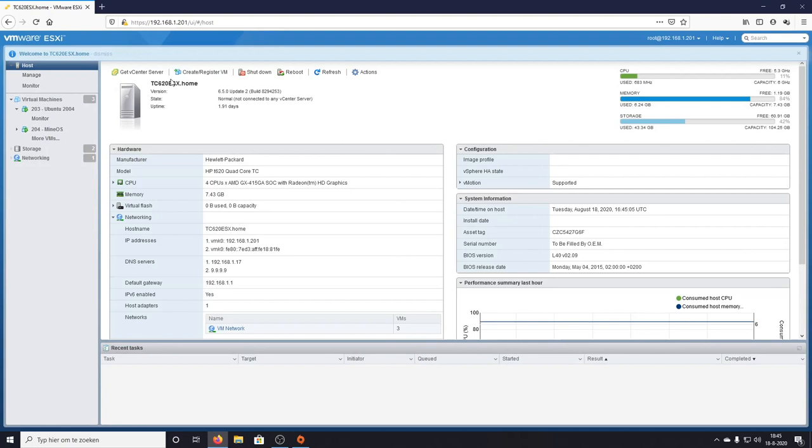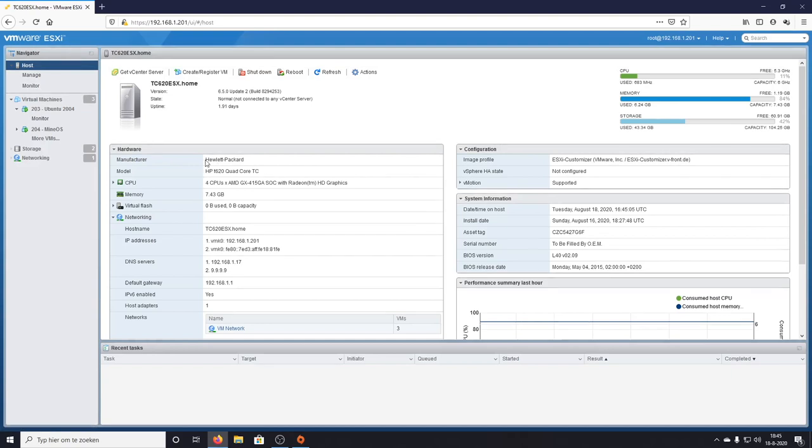So here we're logged into the thin client and its ESXi web interface. As we can tell here, we have a Hewlett Packard machine. This is the HP T620 quad core thin client. We have four CPUs, as in four CPU cores, 8 GB of RAM, minus a little bit for the onboard graphics, and yep, we have a working network card.